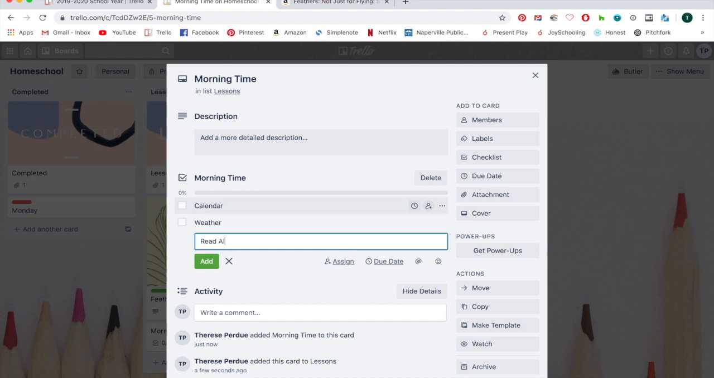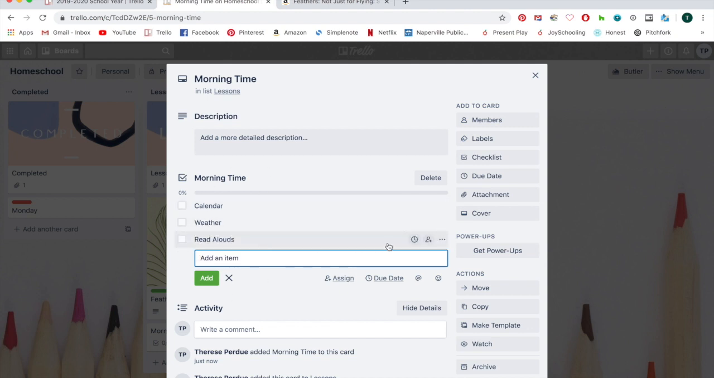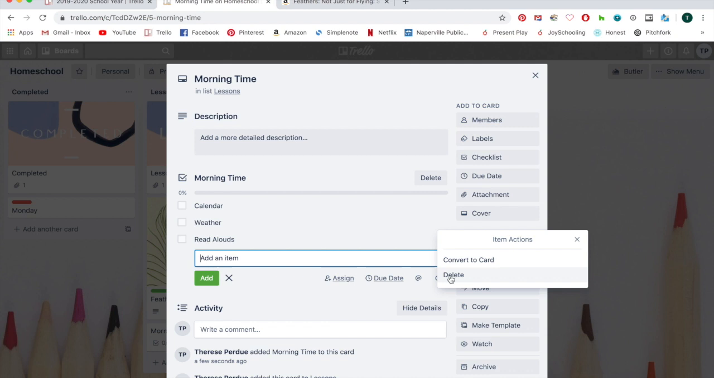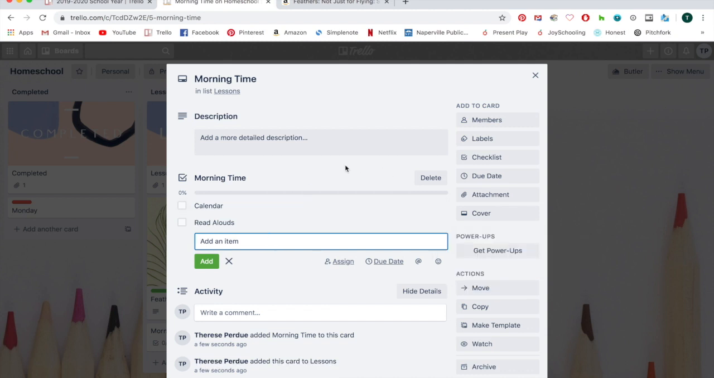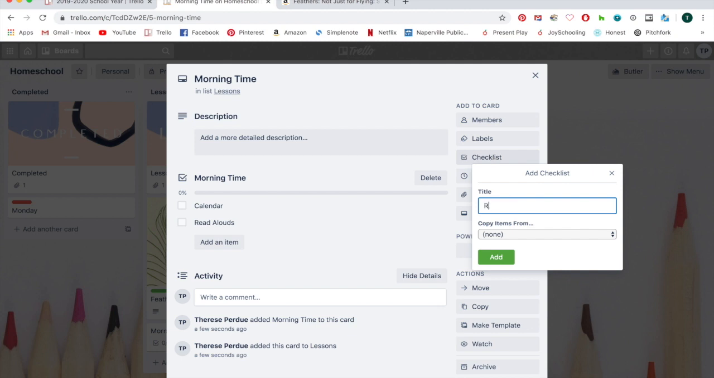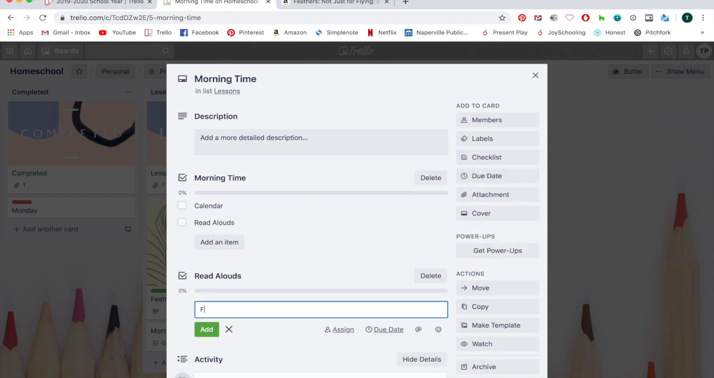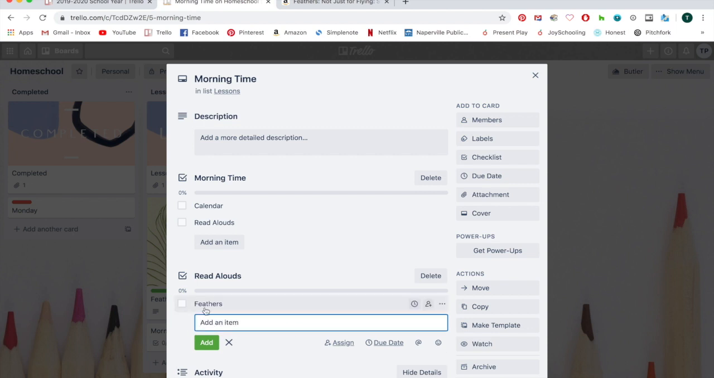Weather, let's see, read alouds, whatever you want. And then you could delete an item, say if you didn't get to it and you want to take it out, or you make a mistake. You can add multiple checklists at the same time. So what I do is my morning time main checklist, and then I do read alouds. That's where I would have the Feathers book. In the morning, I have my whole list of what I want to do first, and then all the read alouds that we're going to do, if that makes sense.